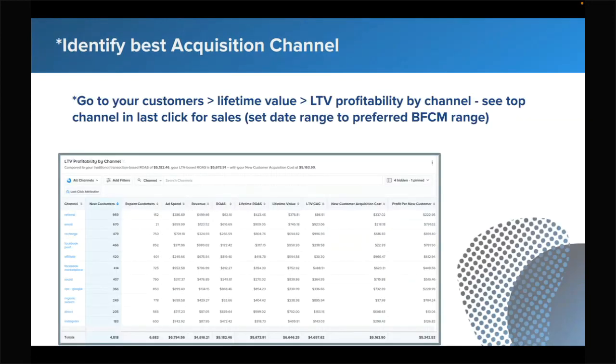In Glew, if you're going to try to figure out what channel was the most successful during Black Friday, Cyber Monday, you can go into your customer lifetime value, scroll down to LTV profitability by channel. And then you can basically just sort here by whichever criteria you're trying to analyze. For this one, I just did new customers. So again, this is actually a dummy data account. So take that for what it is.